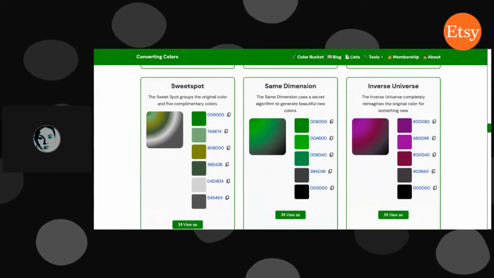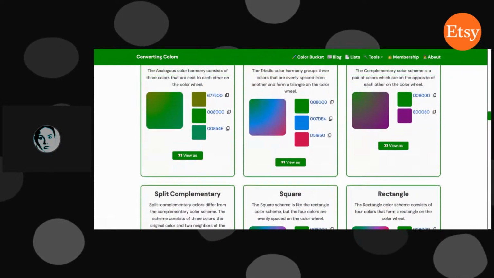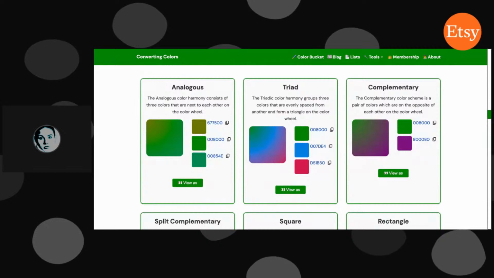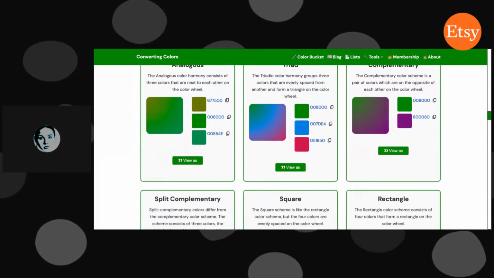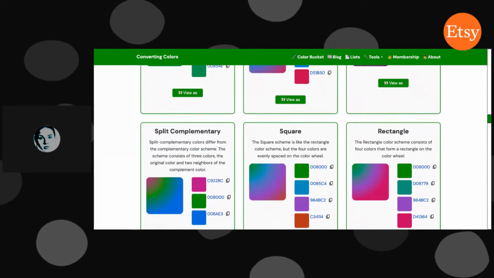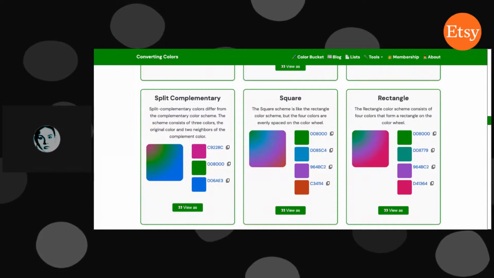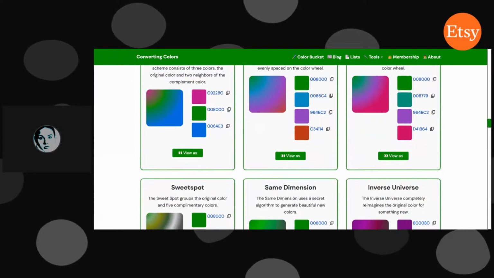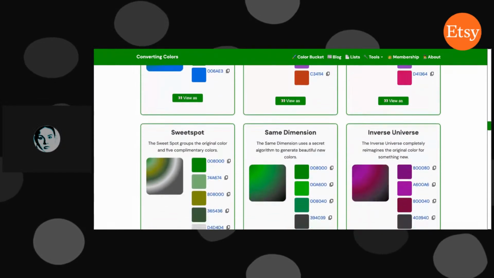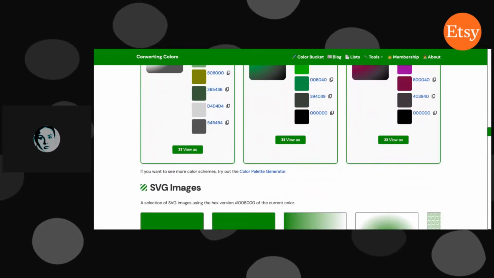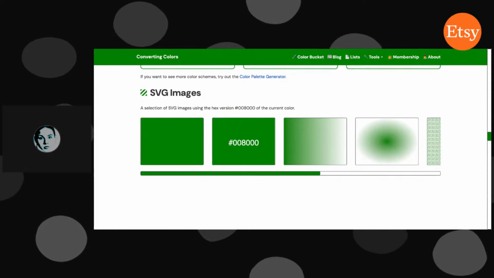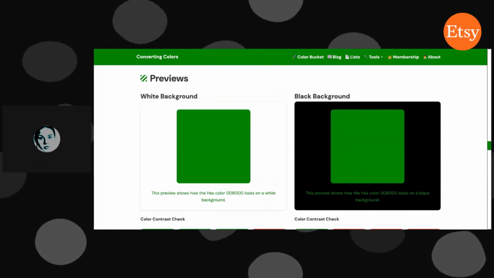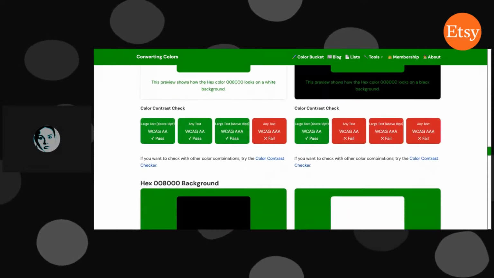So this is why I wanted to kind of move from one link to the other, because on the Wikipedia, it seems like, okay, I can read through this and maybe understand. And then some sites only give you up to the split complementaries. And we saw a site that introduced the square, how to locate those colors in a rectangle form, the sweet spot, same dimension, inverse, and even the pentagram. Okay, and then we have just the images, a preview on white, a preview on black.